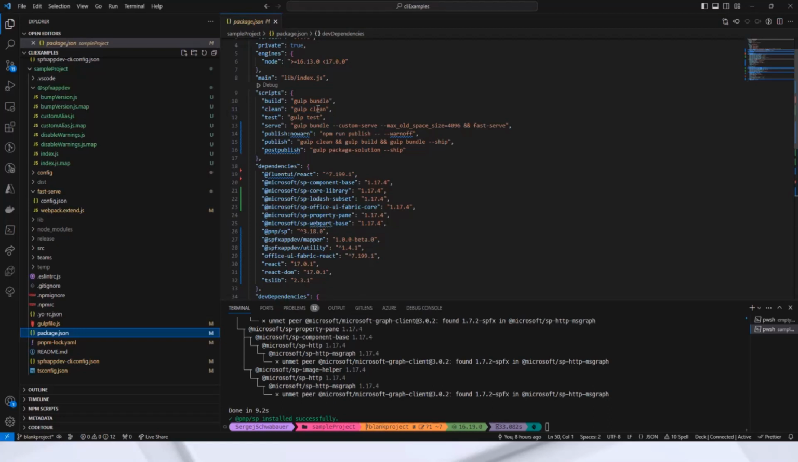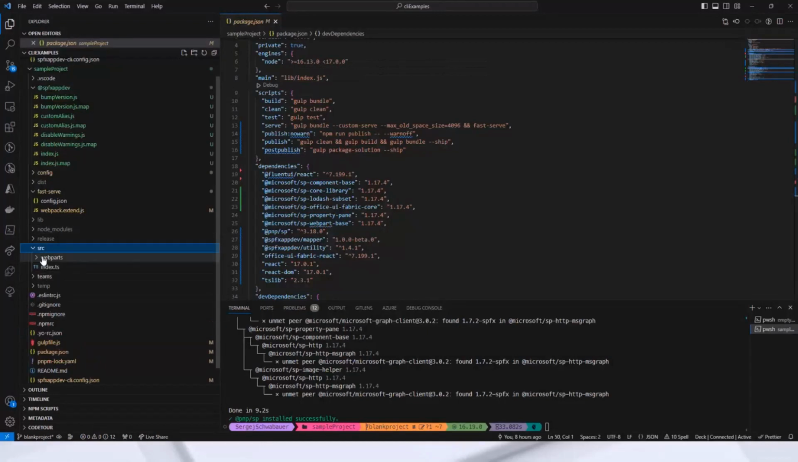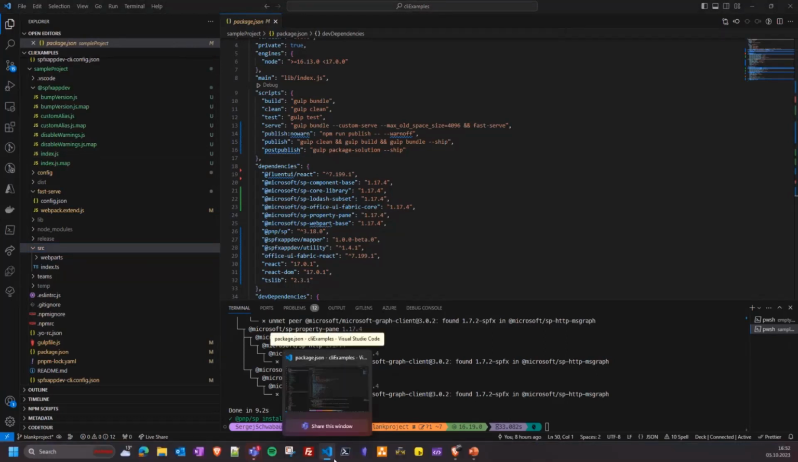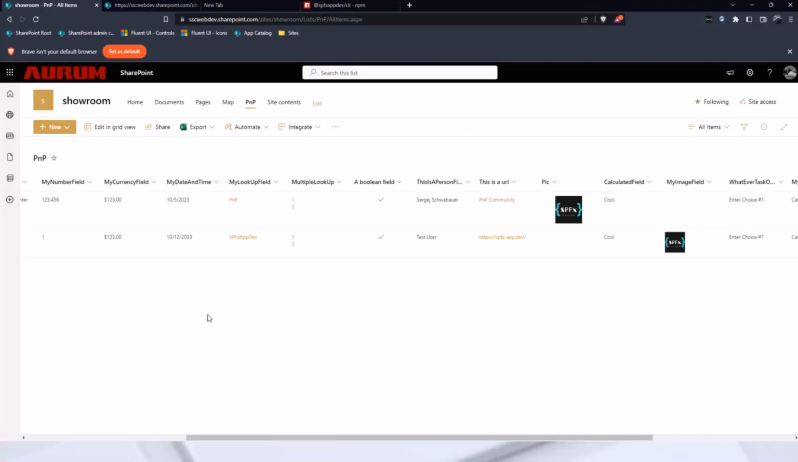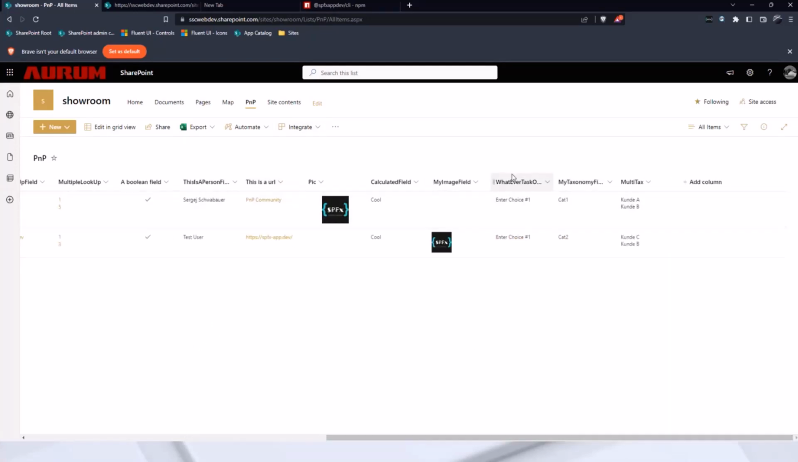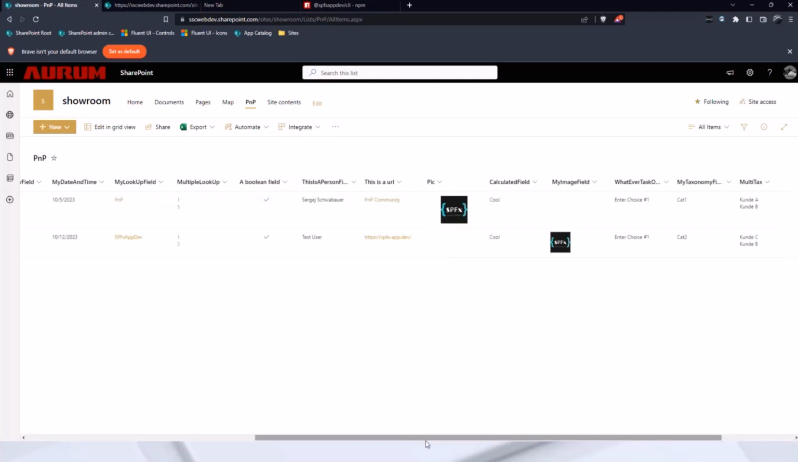Okay, now let's get to the interesting part, the automatic model generation. As I said before, it's a completely new empty project, so there is no logic or models. As you can see here, it's just a webpart. And I have here a site collection, and I have a list named PnP with many columns of different fields, as you can see here. Lookup, taxonomy fields, and so on.